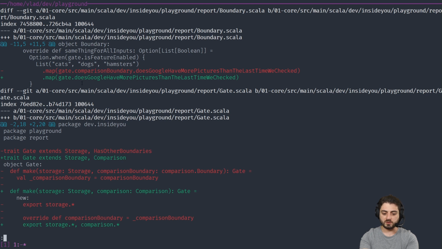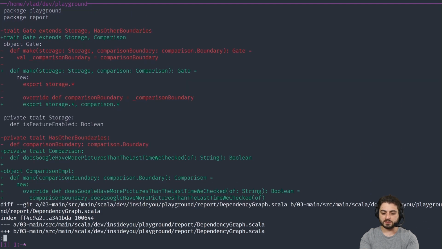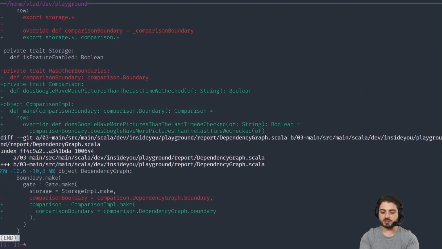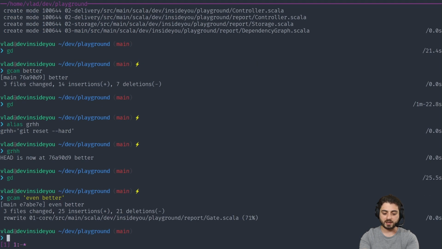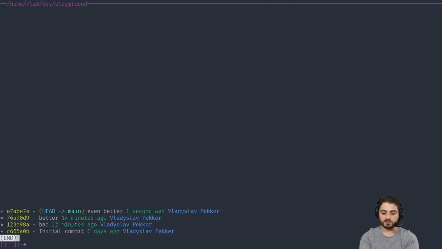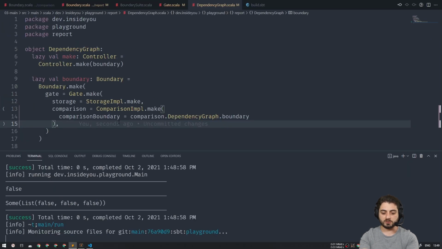Actually, let's show the diff real quick. Okay, so we have the law of Demeter. The gate looks slightly different now. The dependency injection is now wrapped into this comparison thing. It's very important. This comparison thing is defined inside of the report use case, right? It's very, very specific for the report use case, so you can do whatever you want in there, okay? So let's do gcam even better. There we go, okay? So this is our graph now. Cool. All right, let's go back here.